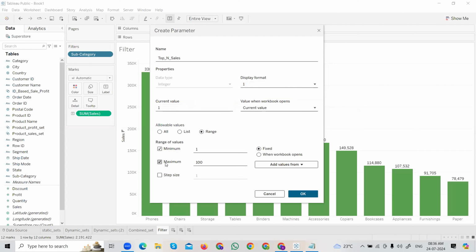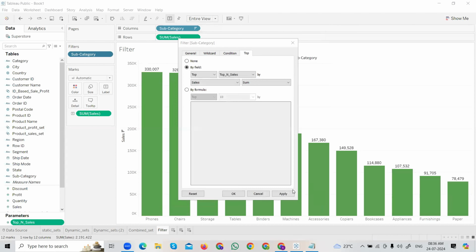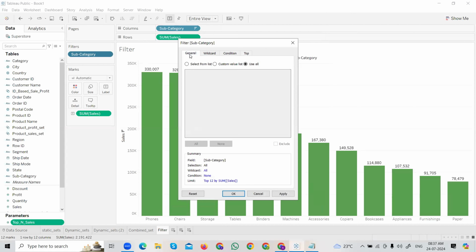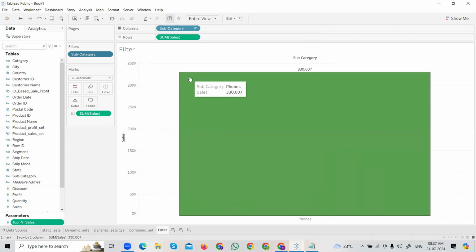So minimum value 1, maximum value 100. I am selecting the option range. I'm going to click on OK. Just click on OK, not apply. Before clicking on OK, also come to the general option. You can see the previous one which you have applied is mentioned.